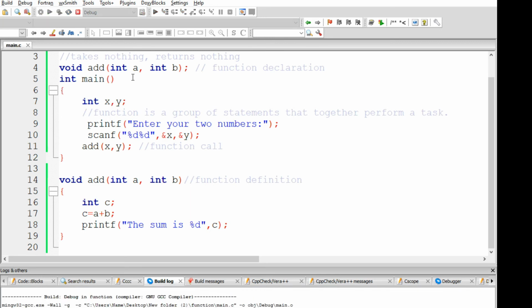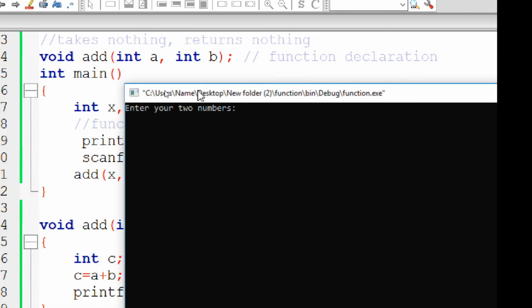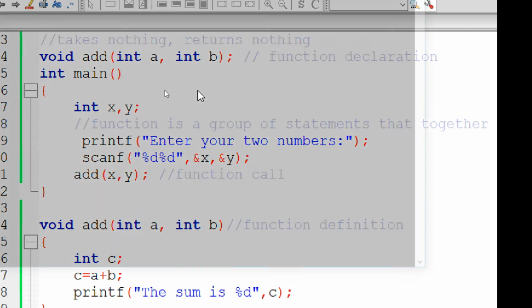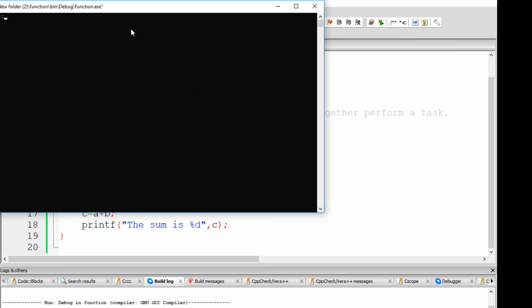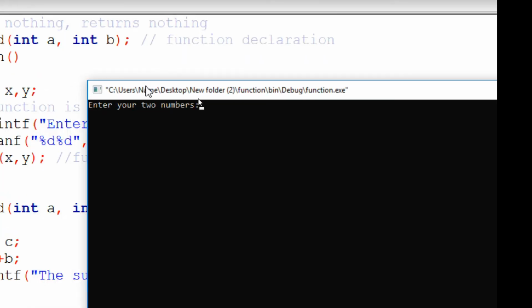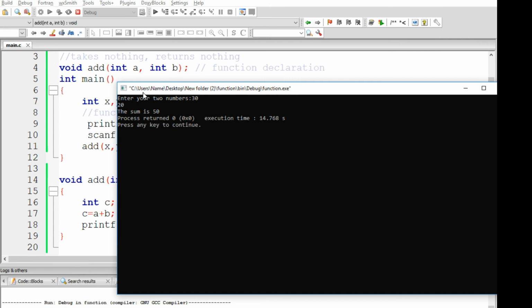Build and run. Come here, just see here, enter two numbers, enter your two numbers. We want to put 15, again 15. The sum is 13. Okay, now again we want to run. Okay, enter your two numbers, 30 plus 20. The sum is 50. So our second function also is right.